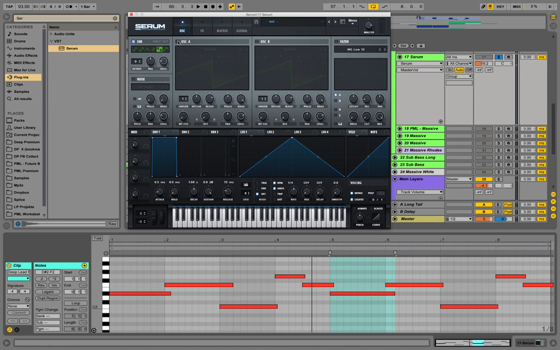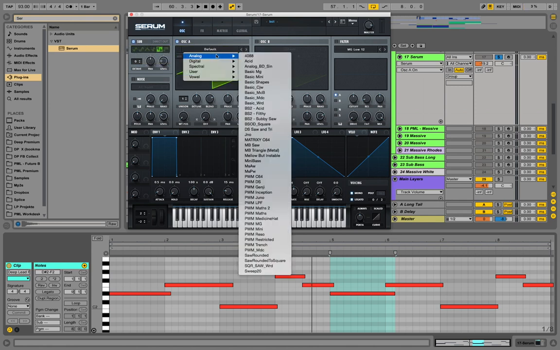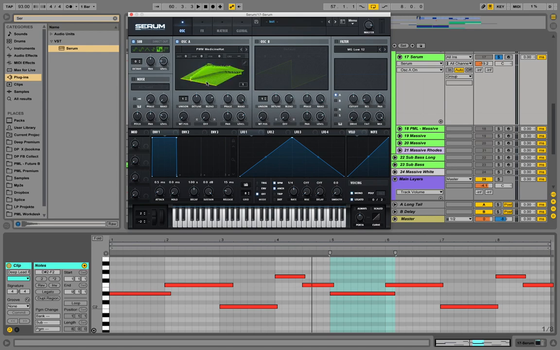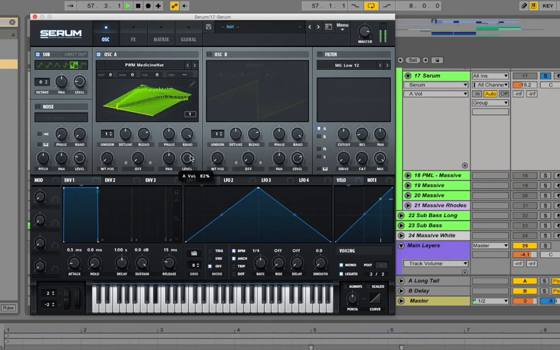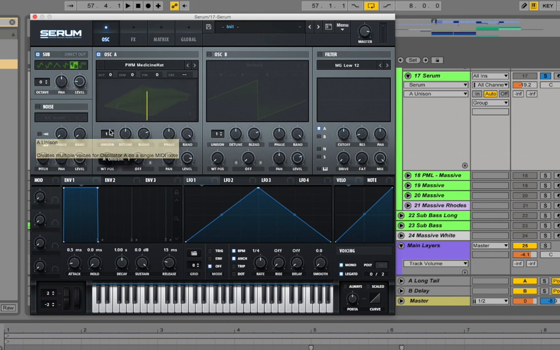Very nice. And now we are going to select oscillator A and pick out one of those wave tables. Pulse wave, medicine hat. Put it in the 3D mode here. And put it into unison mode. 8 voices. Blending down on 3 o'clock. Bit more, bit less detuning. Okay, that's already pretty good.